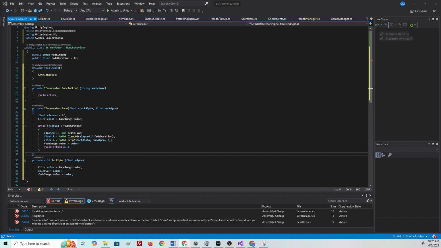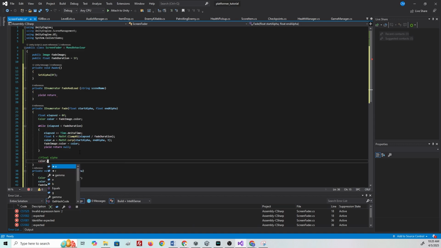What else should I probably add to this? Probably the snap to the final alpha value, right? So this is gonna be finalAlpha. Hopefully. There we go.